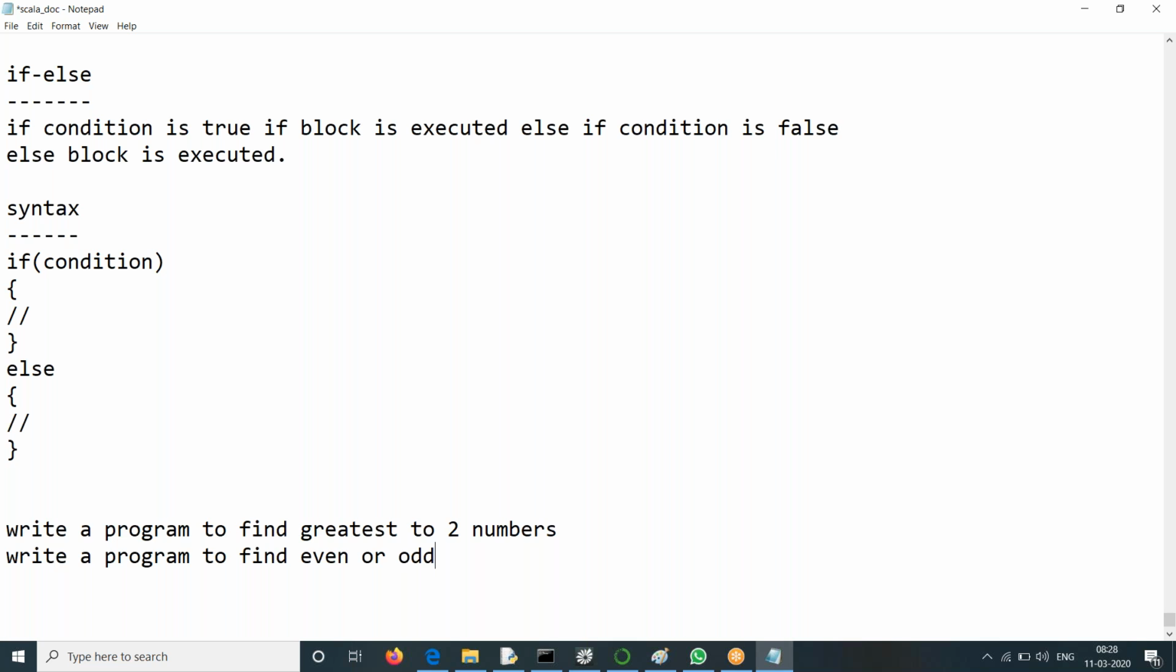Then I will switch to else if ladder. That will close our decision making statement. Then we can switch to loops.